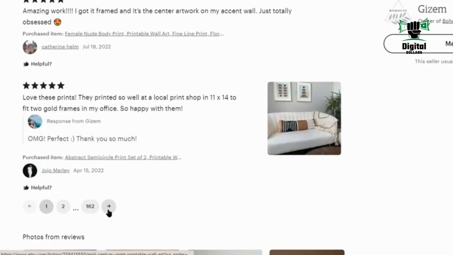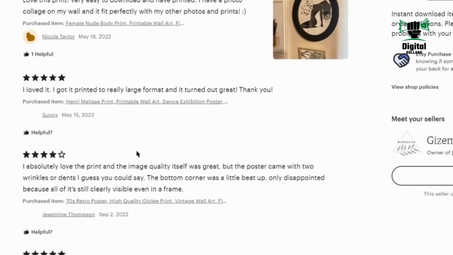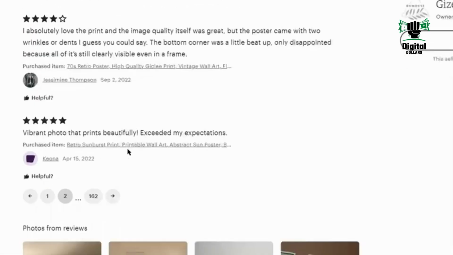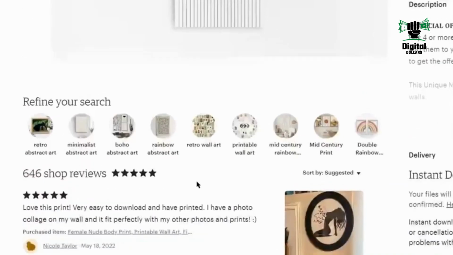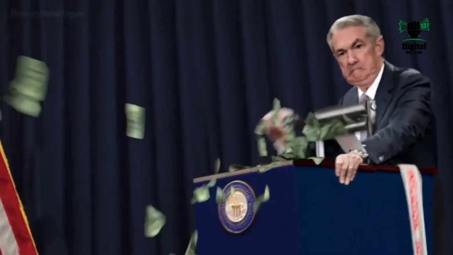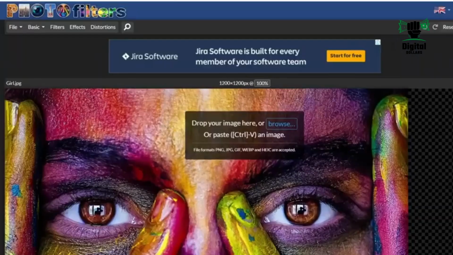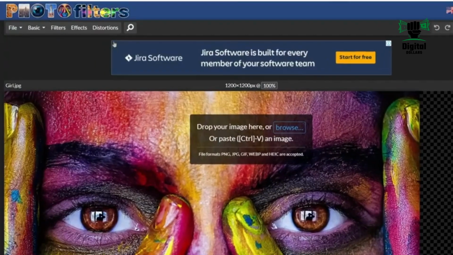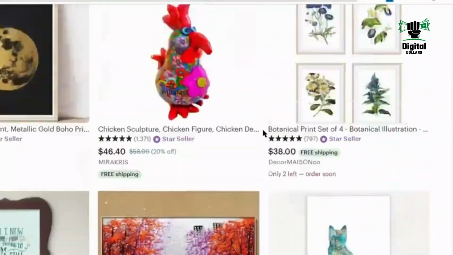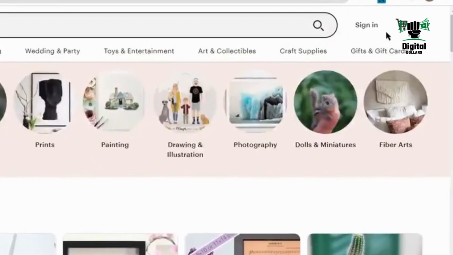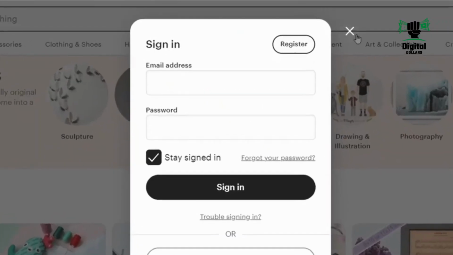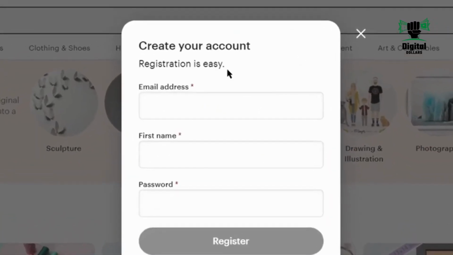The nice thing about this is that this is all an automated system. You only need to do a little bit of work initially just to set it up. And once you are done, you can leave it out there and it will make you money for many years to come. So, once you have finished enhancing your images on photofilters.com, go ahead and click on this button that says sign in. Then on the next page, click on the register button in order to create a new account.